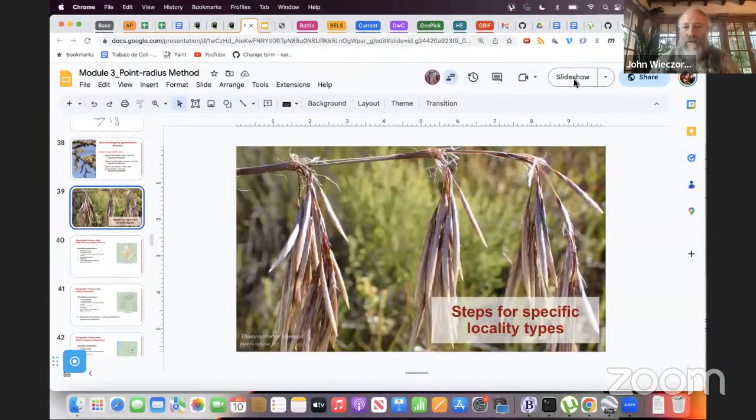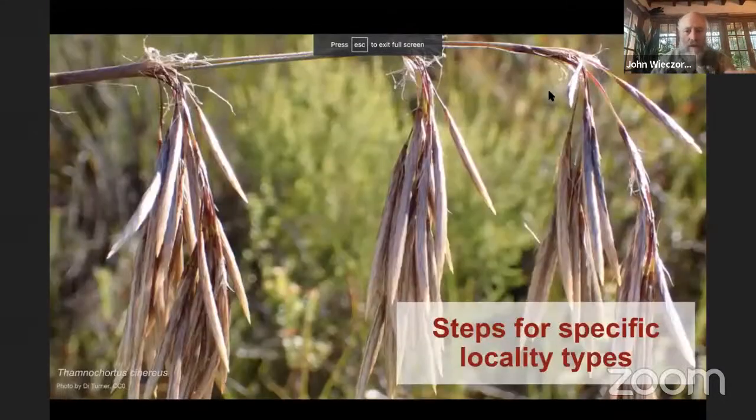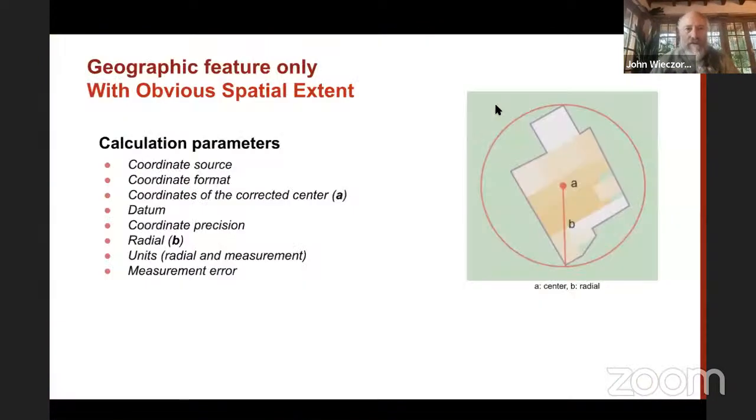Okay, we're back. Hopefully you can hear me. I'm going to start right in, sharing the screen and continuing our point radius method presentation. Okay, so you should be able to see steps for specific locality types on the screen now. Let's get right into it.